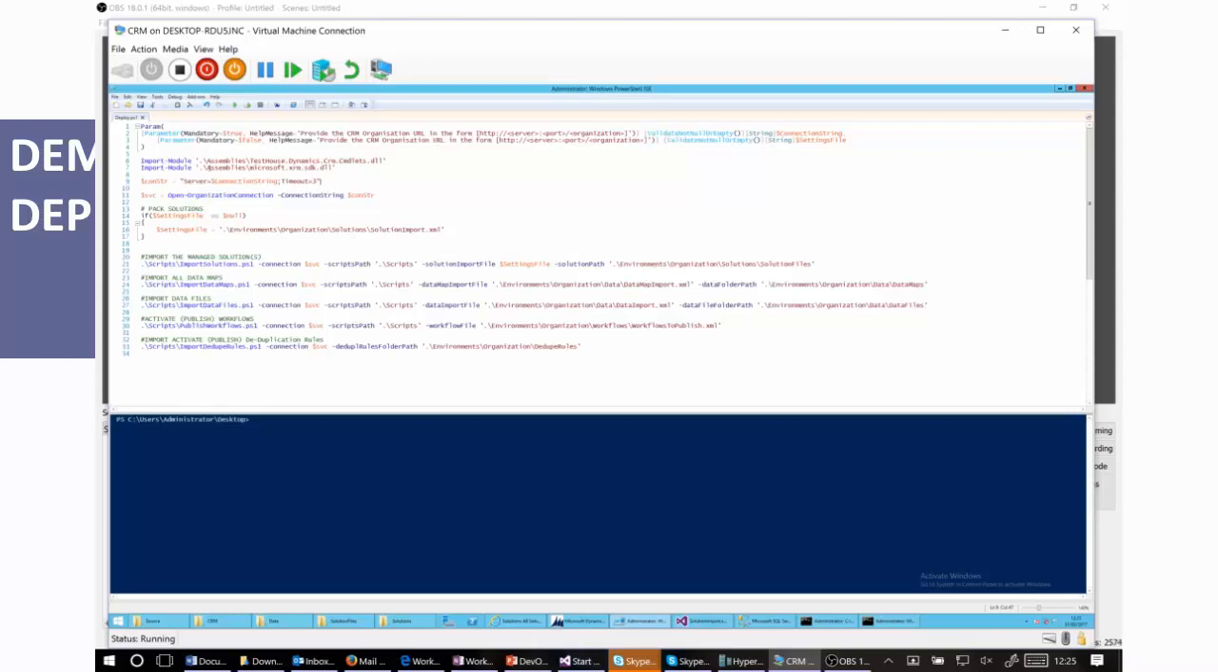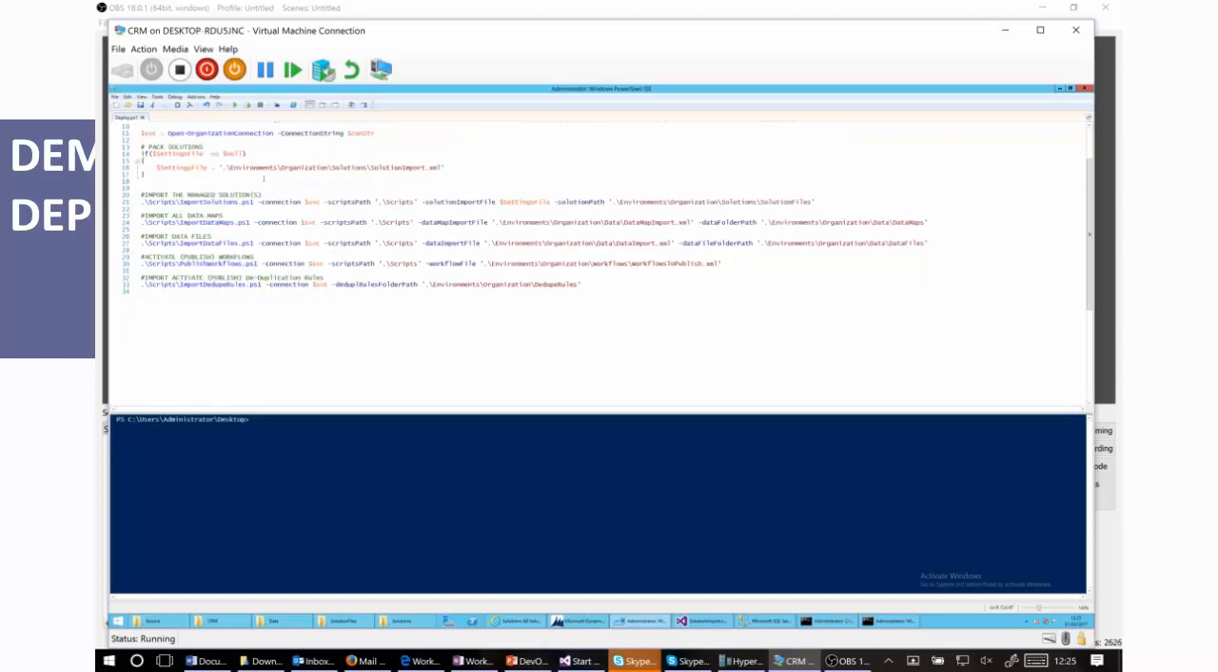We've got a standard CRM SDK, and on top of it we've provided configurable XML files. So you see you've got the solution files to import, the data maps, the data files, workflows to publish. This is a very common scenario where your solutions go in, then you import your data, and once your data is all correct, you import your workflow solutions and then publish your workflows. As part of the demo, we are also importing the deduplication rules.